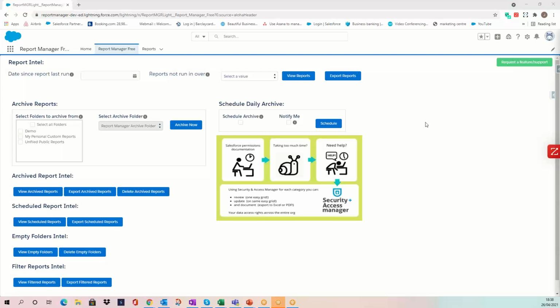Hello and welcome to an overview of our new product, Report Manager Free for Salesforce. This is a free app. It's available on the AppExchange.